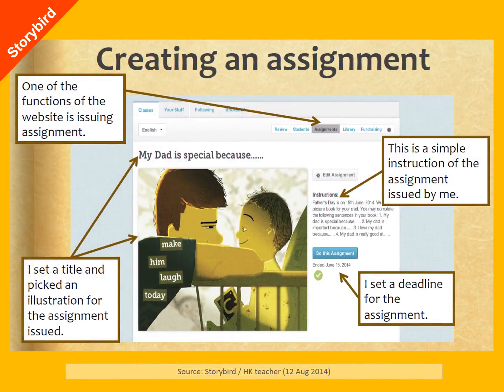The next few slides show a worked example of an assignment created by a Hong Kong teacher that I worked with in 2014. You might like to pause this video from time to time in order to look closely at the annotations she has added to her screenshots of Storybird.